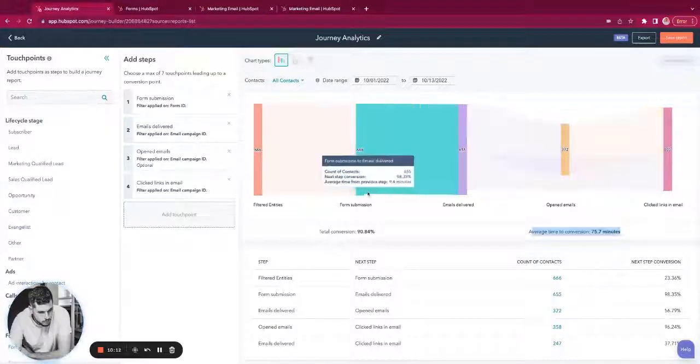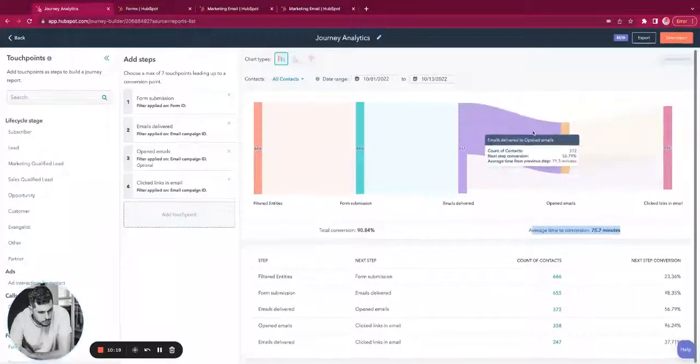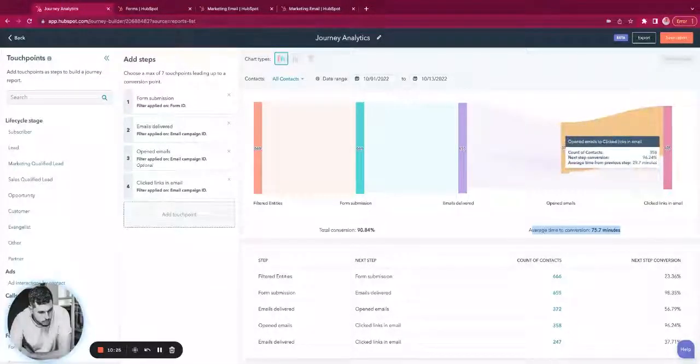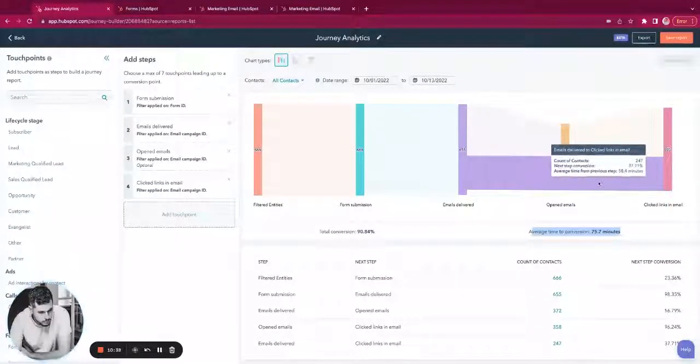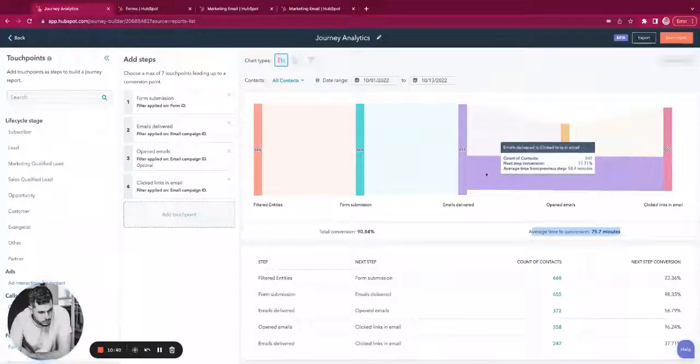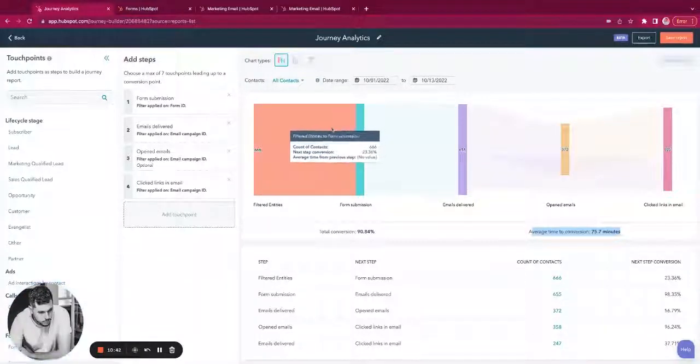So one of the things I can see that verifies that is that on average, it's taking about 10 minutes for that email to actually deliver. And it's taking about an hour and some change for the contacts to open it. And from open to clicked link in email, it's taking the contacts 30 minutes on average. So I would imagine that they just open it. I'm not really sure what's happening there. It's just interesting to be able to dig deep into these kinds of analytics.